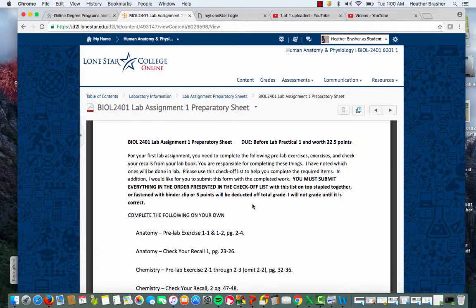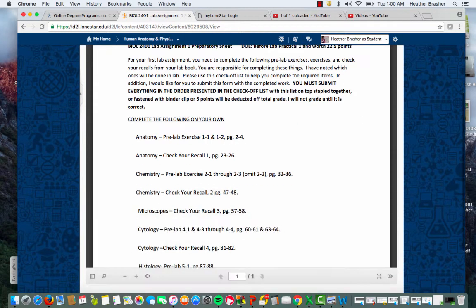You'll need to complete all of these assignments, and you must submit them together in this order, guys. Not the order that it's actually put together, like essentially 1, 2, 3, 4, all of that. Not in that, but actually in the order shown. So if you notice, this is the stuff you're going to complete at home.